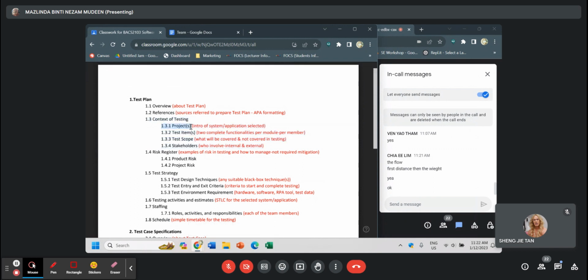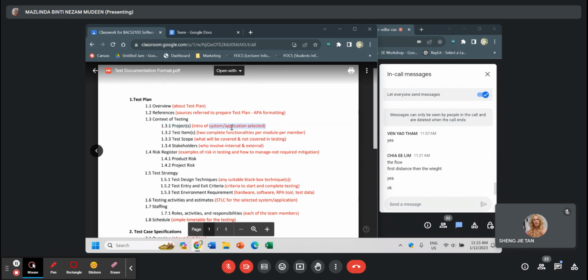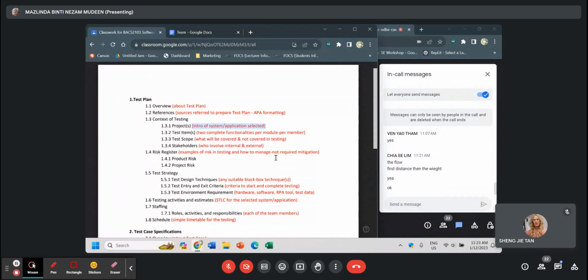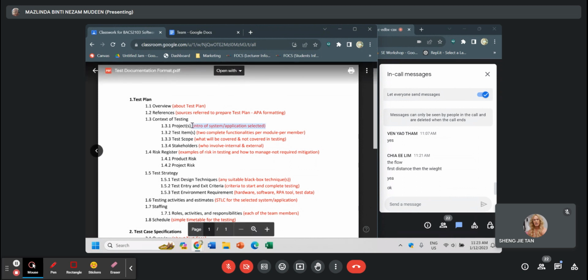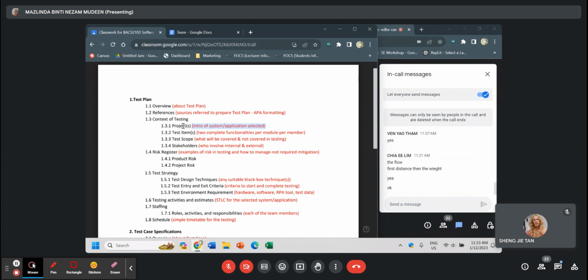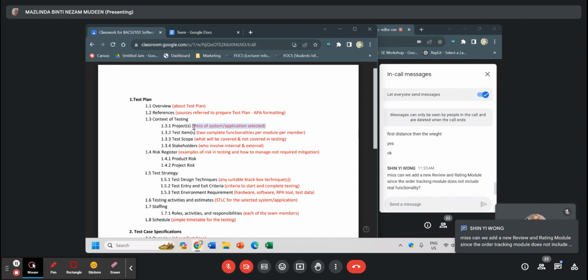So your 1.3.1 is about the project. As usual, you need to talk about the introduction of the application, the mobile application or the web application or the system, whatever you have selected. So you need to have a proper, clear introduction about this system which you have selected. The background and so on will be under here. Once you have introduced the project, then you will have your test item.